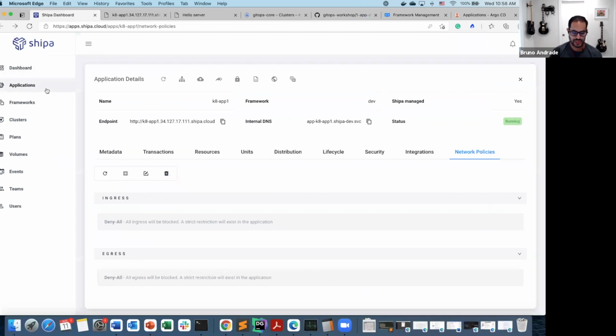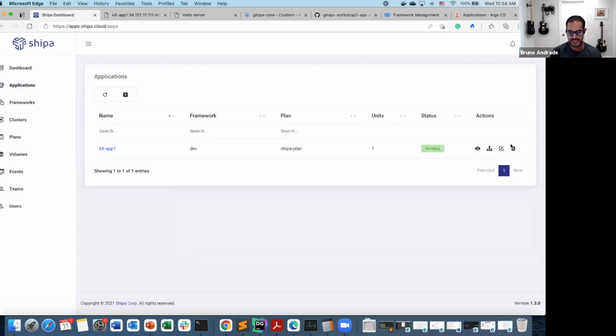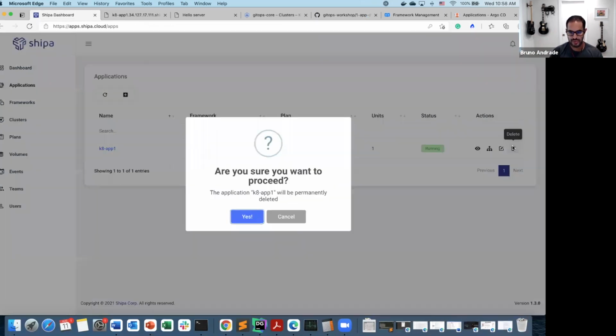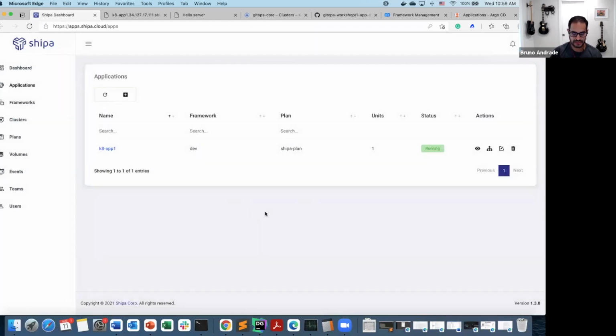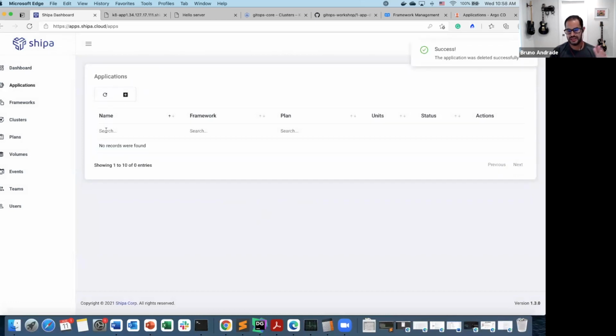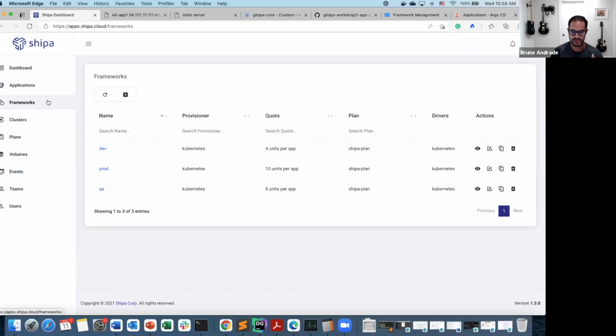And because Shipa and Argo are connected in this case, if someone goes in there by mistake and deletes the app, for example, you're going to see that in a second: as soon as Shipa notices the app has been deleted, Shipa will recreate the app, and then start redeploying the app as well to bring it back to the state where it was before.